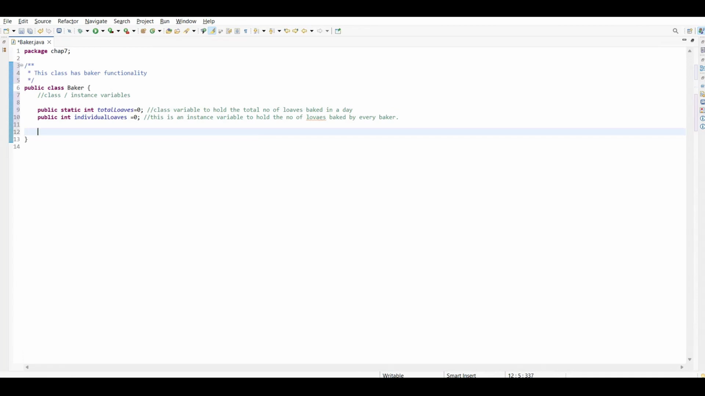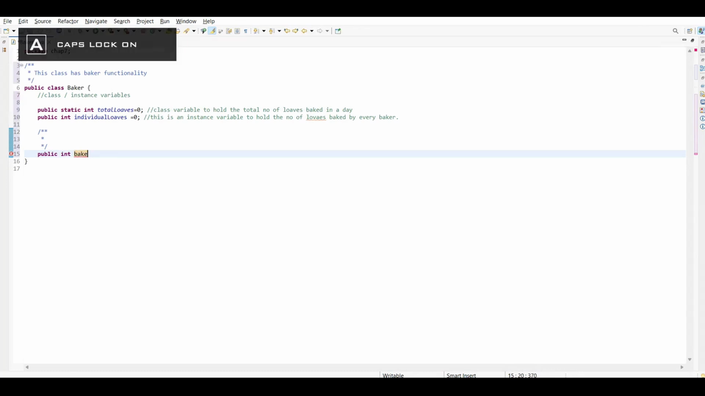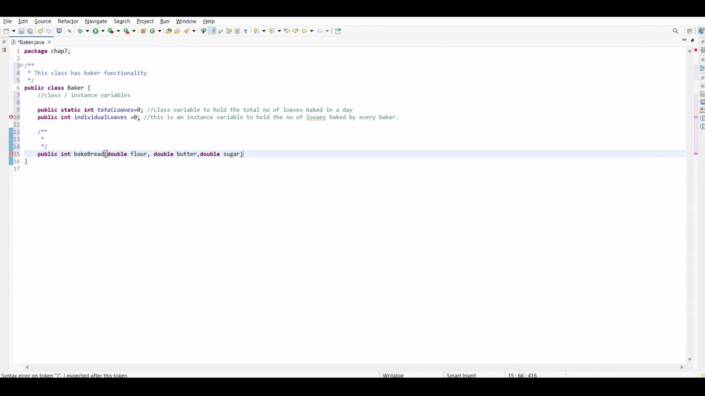I'm now going to put in a business method. Okay, so first let me give it a name and then I'll come back and update my Java doc. Public int, so this is going to return an int value. Bake breads or bake bread. And now, because this is my business method, I will say double, let's say flour. I need some flour, butter, and some quantity of sugar.